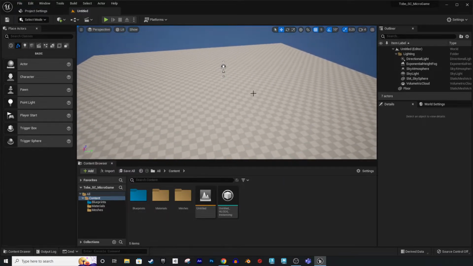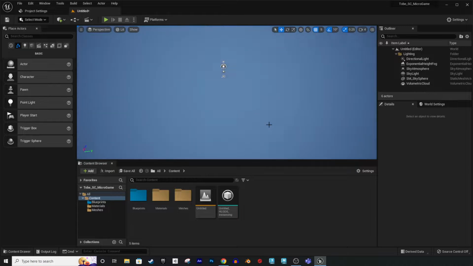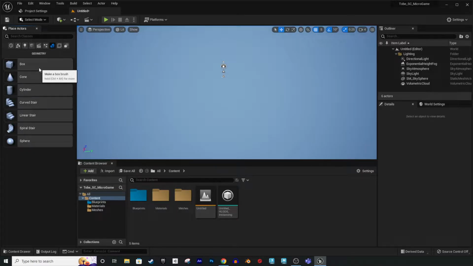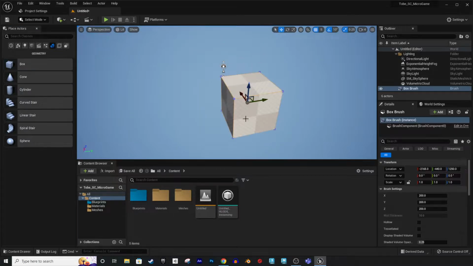We do start with this floor mesh, but I'm going to get rid of that and I'm going to come over here and use the geometry tools much like we did with the door. So I'll show you some basic stuff and maybe I'll put a level together just to show you what you can do. So I'm going to drag in a box.